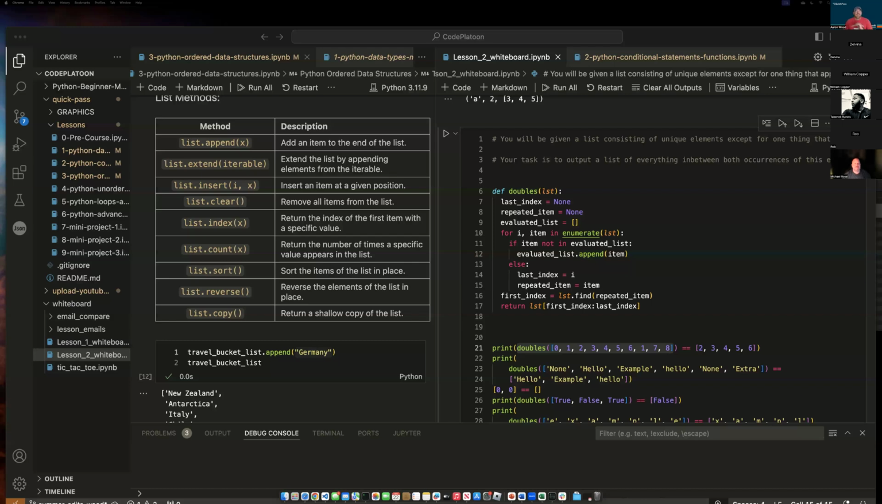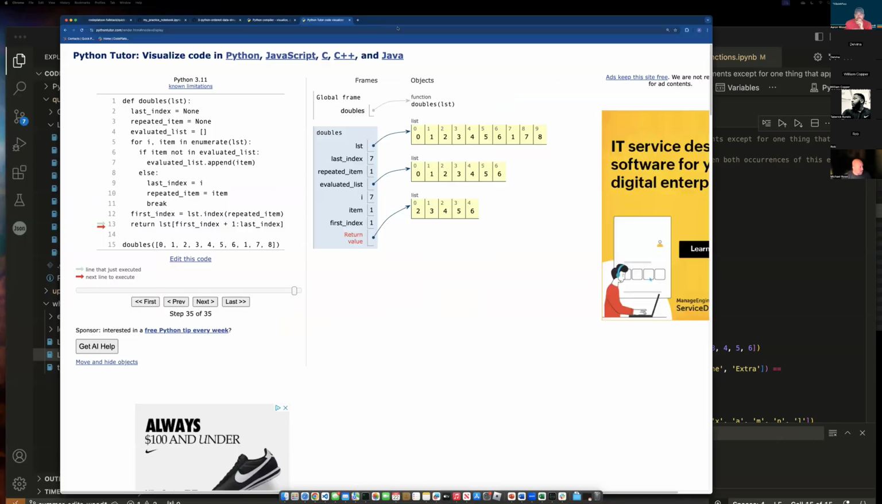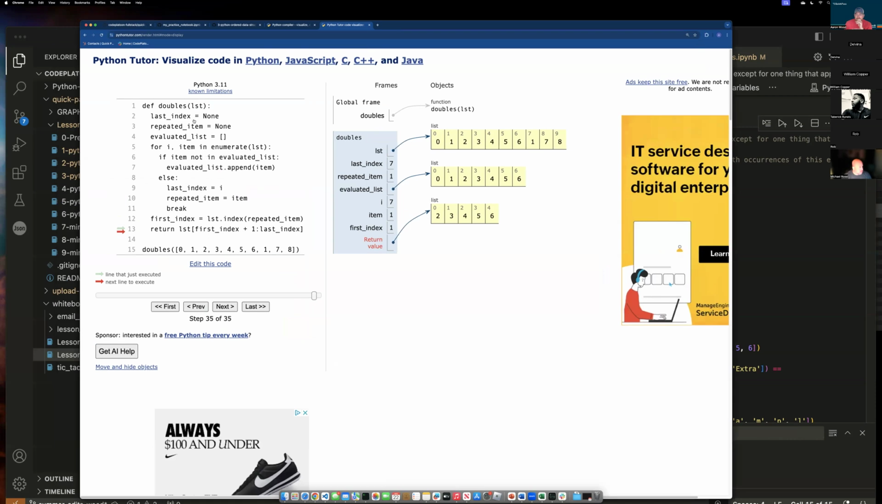For the problem that you did, what was the mindset, the thought process of getting to the last index, the repeated item, or using that variable? Is that the word I'm looking for, defined, or... I can't think of the term for it.